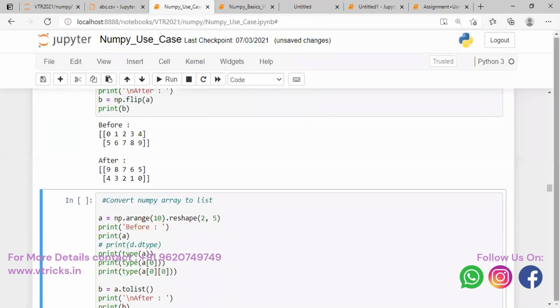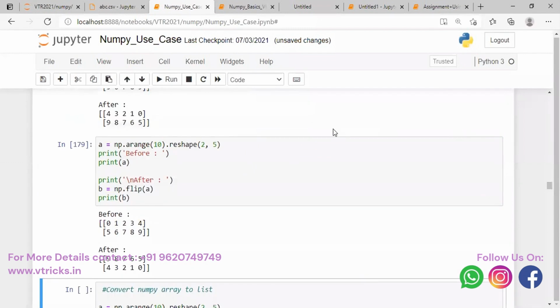Here I have given just flip, not flip UD or flip LR. Before it is 0, 1, 2, 3, 4, 5, 6, 7, 8, 9. After flip, it completely rotates. It says 9, 8, 7, 6, 5, below row to upper, and it reverses the numbers. And the above row goes below, reversing the numbers. This is with respect to just a flip. So we saw three things: flip UD, flip LR, and flip.